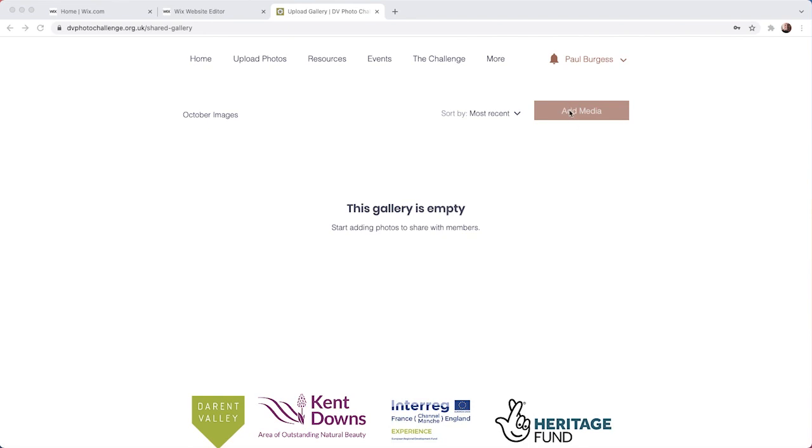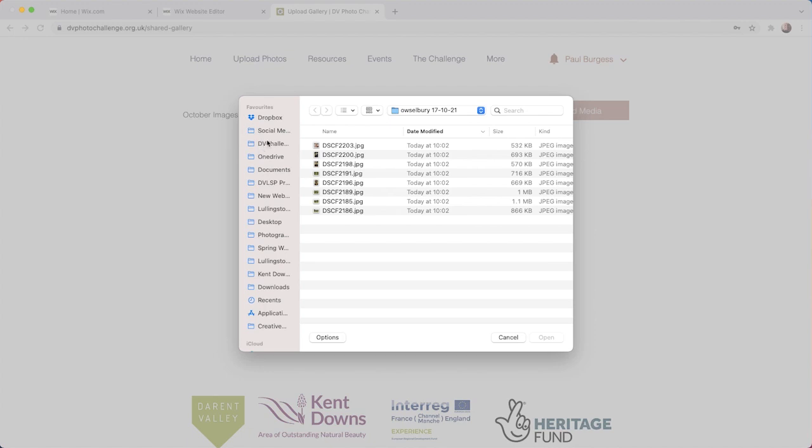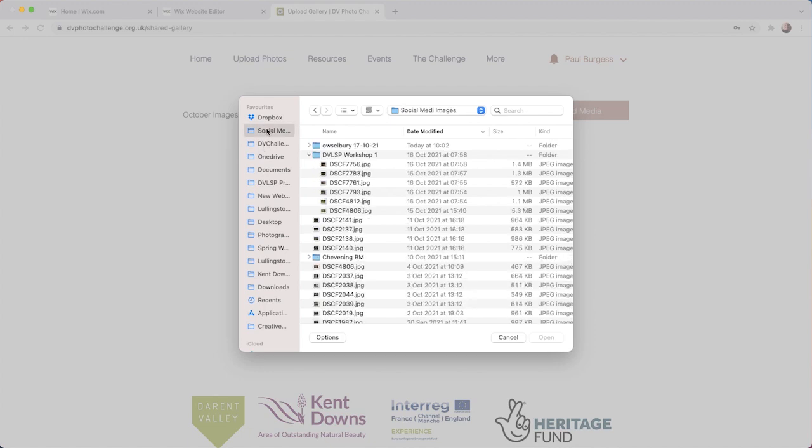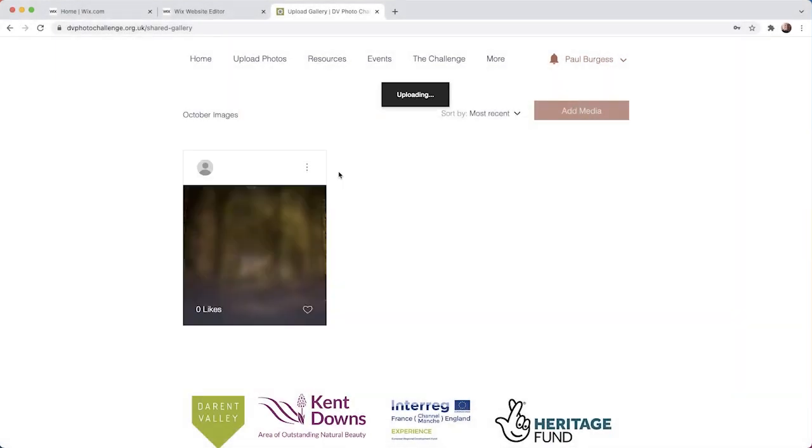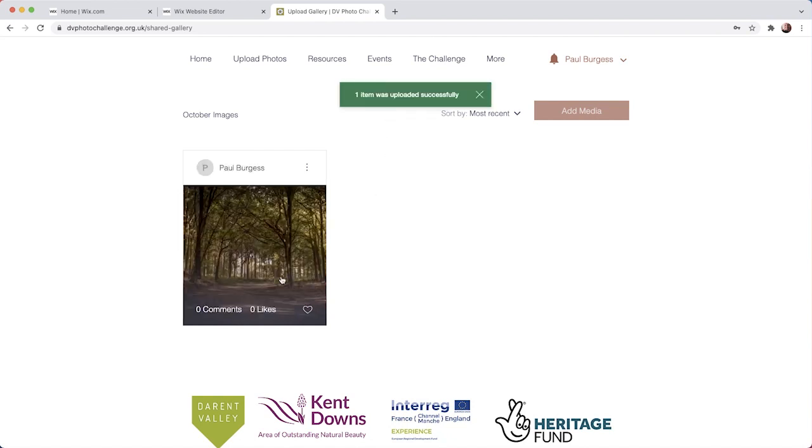When you hit the Add Media button, you can then choose from your computer the image you want to upload. I've just chosen that one. It's then uploaded and it's there under my name in the gallery.